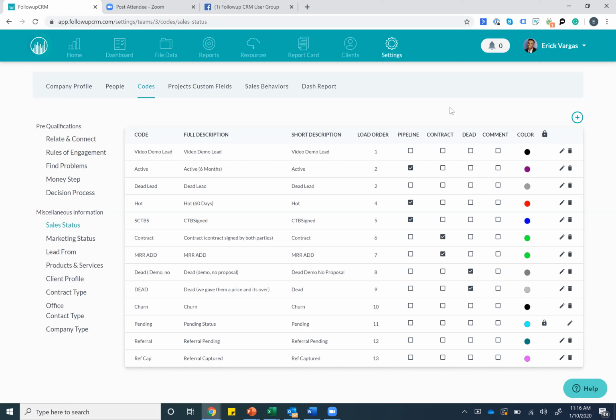So let's move on to the third question here. My dashboard is blank or isn't showing some of my projects. So again, that's going to go back to the dashboard report. So I'm just going to skip this question and move on to the next one. Number 4, how do I set quotas for my sales team?